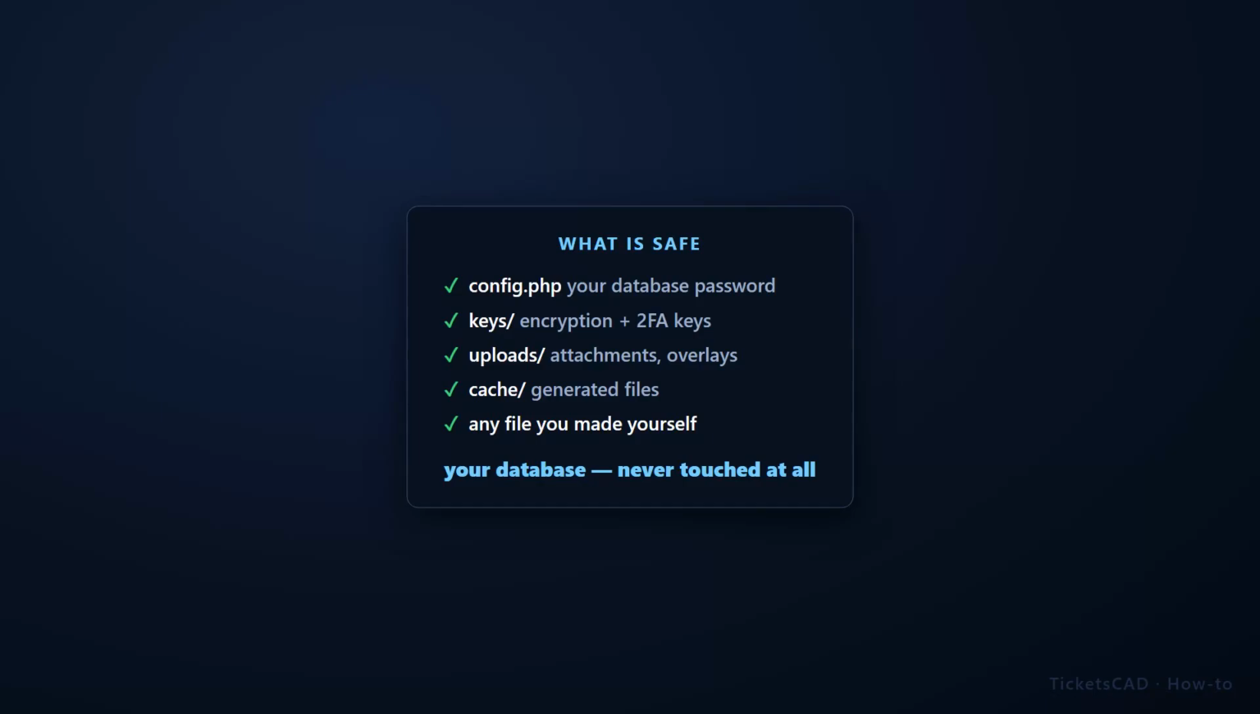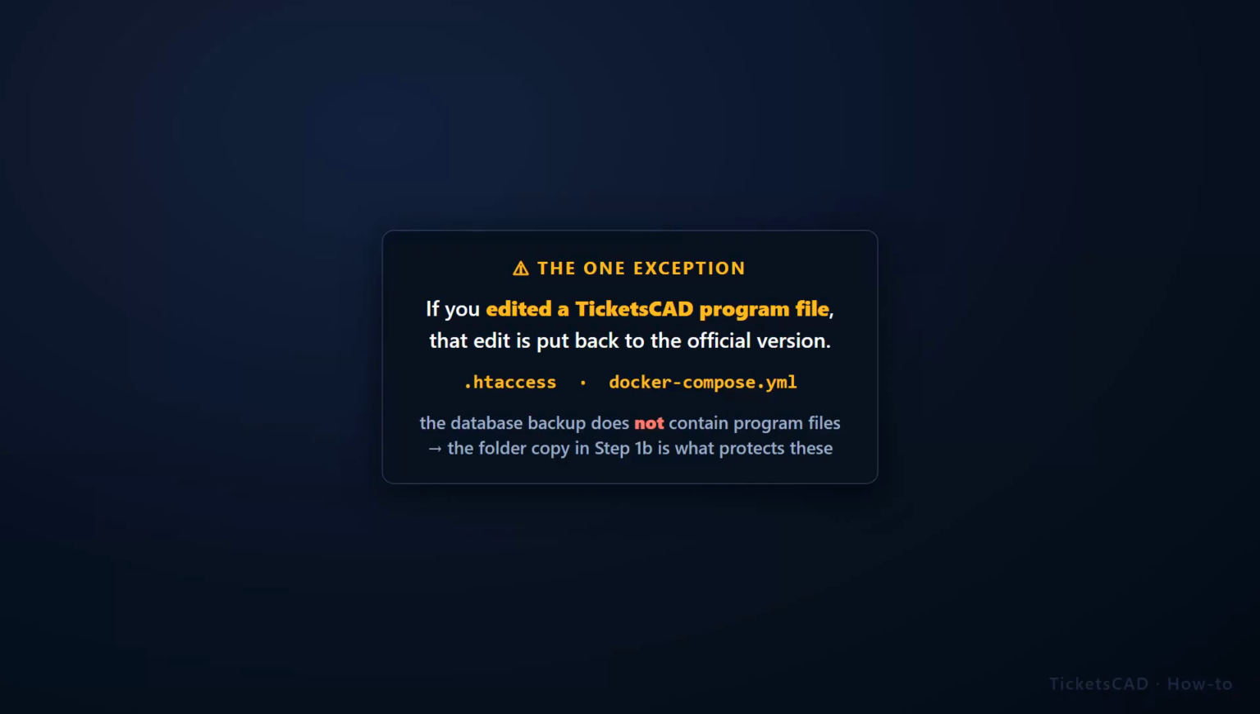Now, what is safe? You do not need to reinstall, and you will not lose your data. Your config file with the database password, your encryption keys, your uploaded attachments, and any file you made yourself are all deliberately excluded from the repository, so Git leaves them exactly where they are. Your database is not touched by any of this at all. There is one exception, and I want you to hear it now rather than discover it afterwards. If you have edited a TicketsCAD program file, that edit will be put back to the official version. The 2 people usually hit are the htaccess file and, on Docker, the compose file. A database backup does not contain program files, so it cannot bring that edit back. In a moment, we take a copy of the whole folder, which can.